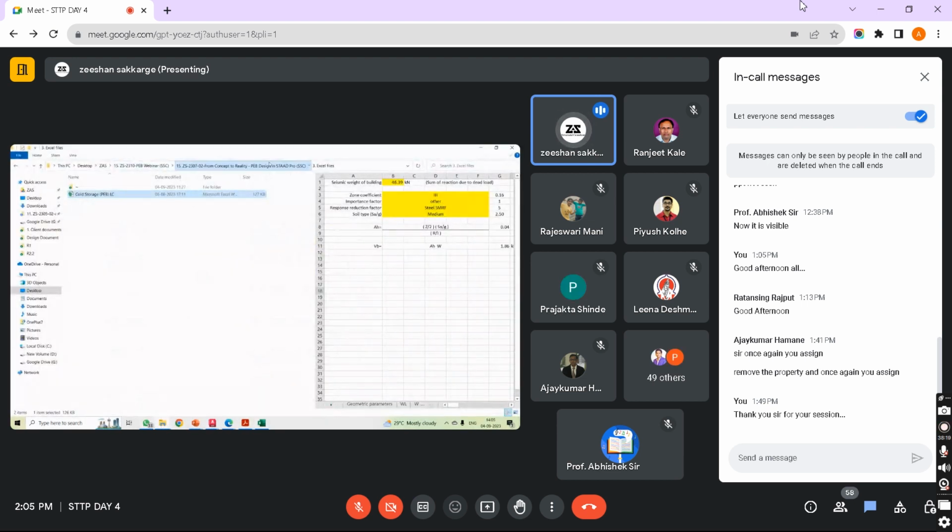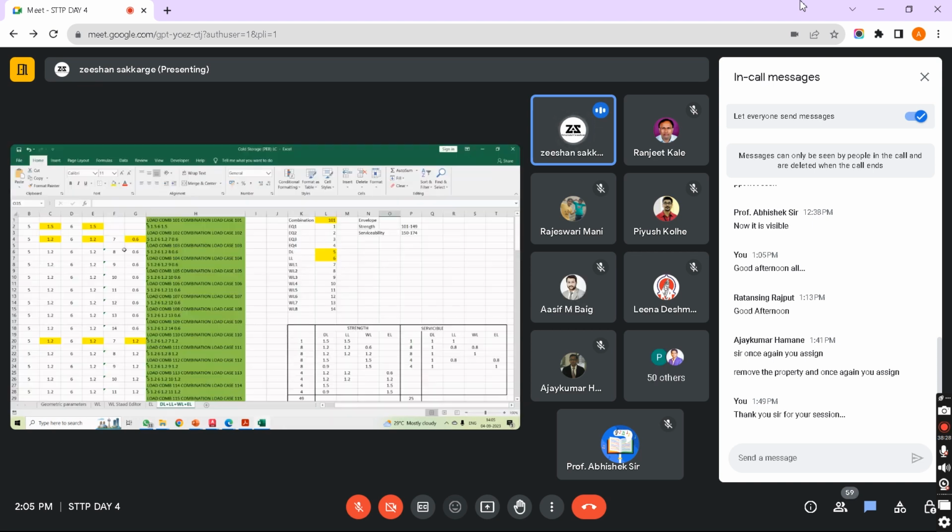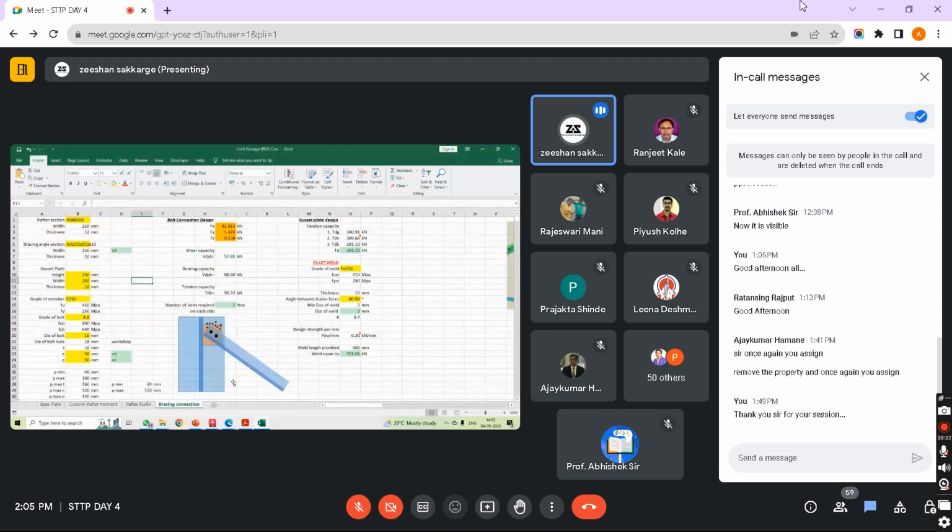I wanted to show you for the connection. Let's see if I have them. Yes, connection. You can see this is the bracing connection. I can choose the members over here. I can enter the height, width, depth. I can choose the grade of bolt, everything. Here I will get the number of bolts required.